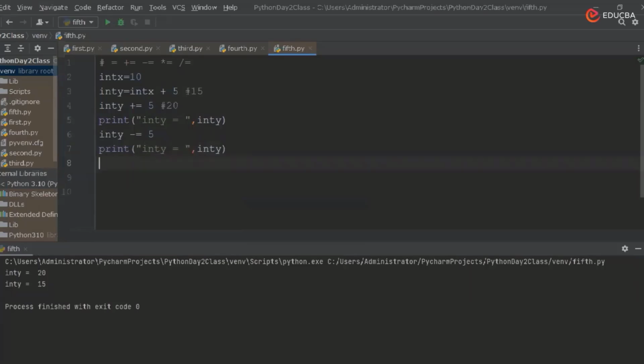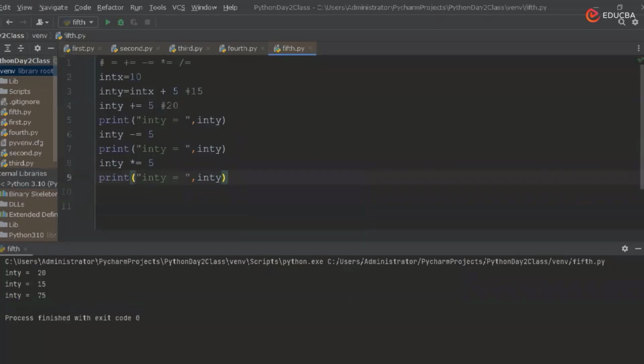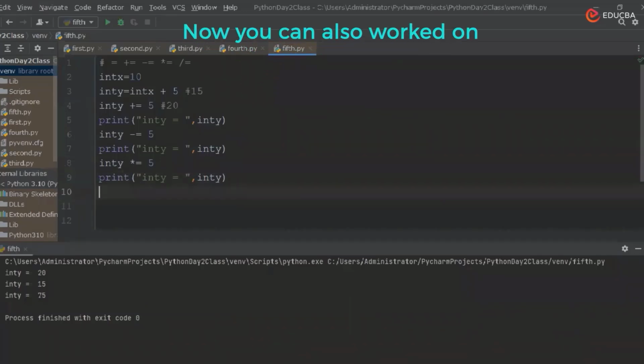Because it has done int y is equal to int y minus 5. So 20 minus 5 became 15. Now we will say int y multiply is equal to 5. And again we will print the value of int y. Let's execute. Now it is 75 because it is 15 into 5. Okay. Now, similarly, you can also work with the precedence of operators.